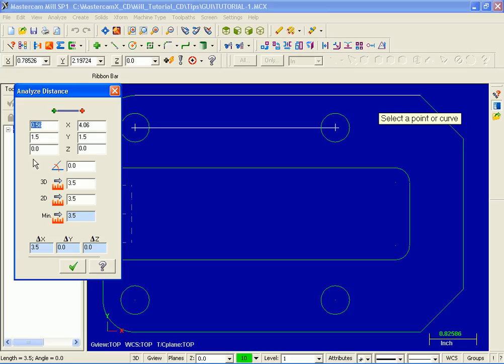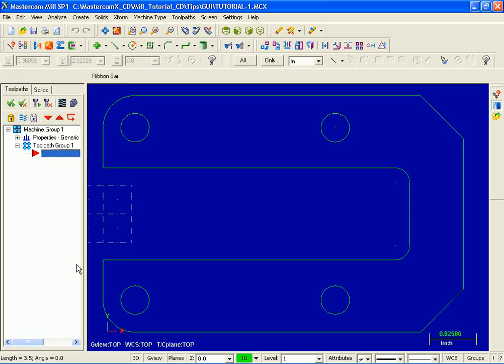Let's move up now to the top left hand corner, and this X, Y, Z value represents the center point for the first arc that I picked, and on the right hand side this X, Y, Z value represents the center point of the last circle that I picked. I've finished with this dialog box. I'm going to move down to the bottom and pick OK.